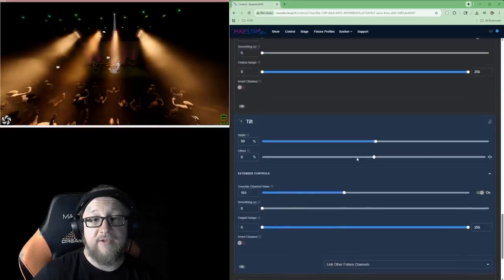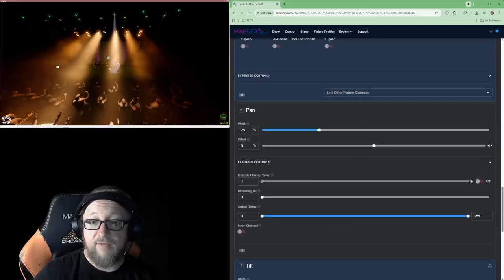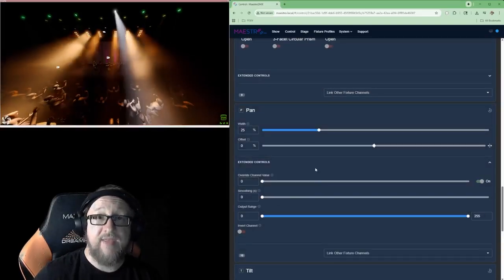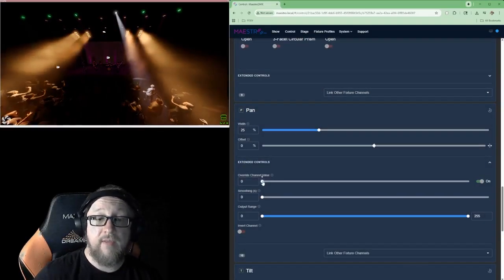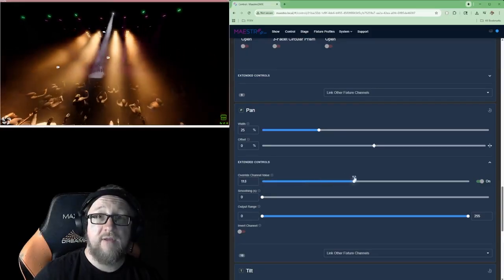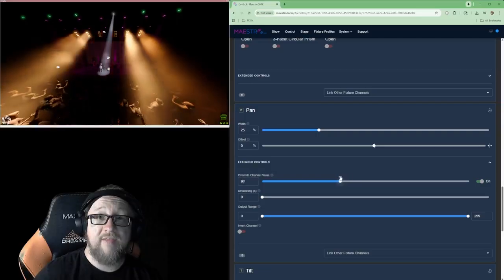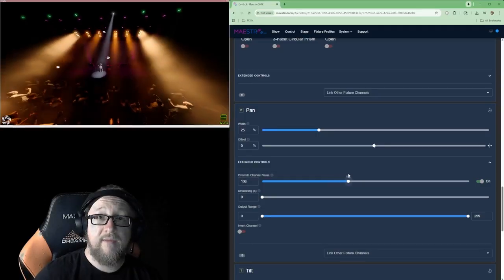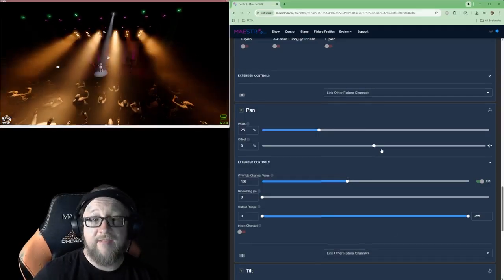And now we're going to go down to our pan channel, and we're going to override that one. And this is how we're going to actually pan that fixture where we want to place it. So we're going to grab that pan override. We're going to drag that fixture around until we have that singer highlighted. There we go, nice and center on them.